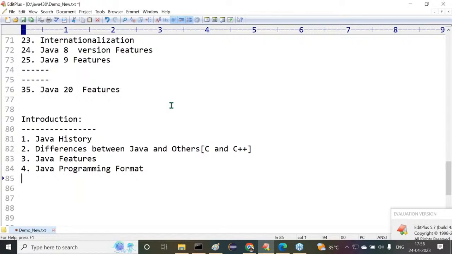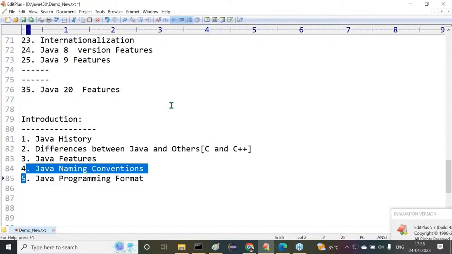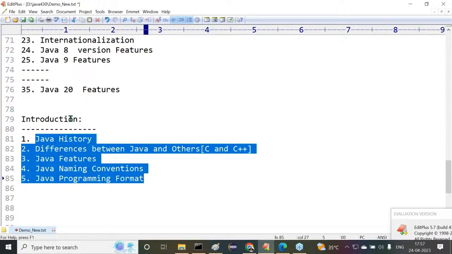Java programming format. If you want to write a program, what exactly is the format, what is the structure we have to follow to write a Java program? That we are going to understand inside this Java programming format. After that, the next one is Java naming conventions, where to use lowercase letters and where to use uppercase letters, that I am going to discuss. Overall, these are the topics available inside the introduction part.